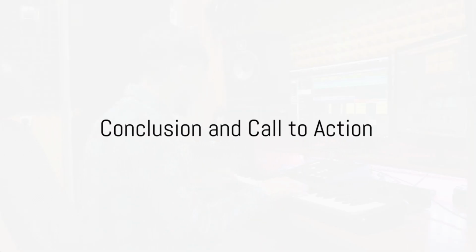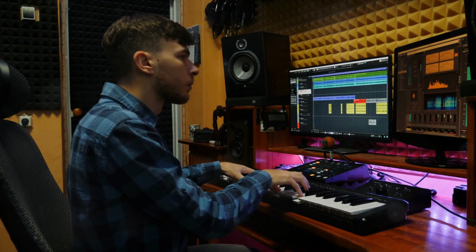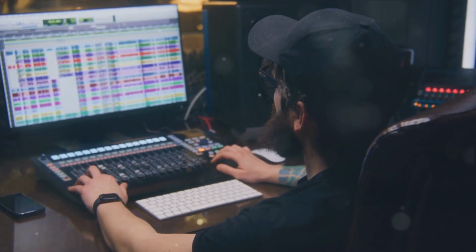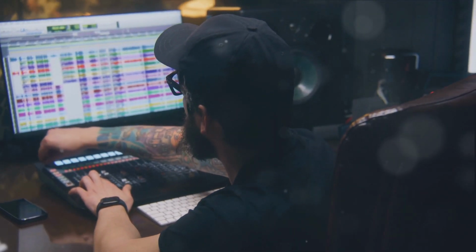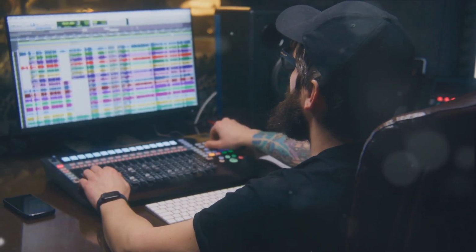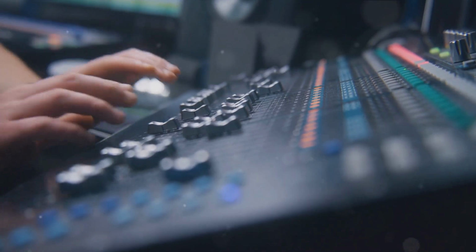And there you have it, folks. With DreamTrack AI, the future of music creation is at your fingertips. Whether you're experimenting with new sounds or working on your next big hit, DreamTrack AI is here to fuel your creativity and make the music creation process seamless and enjoyable.